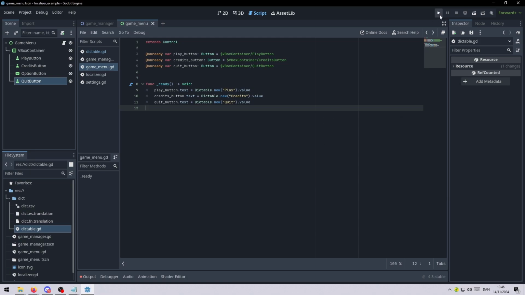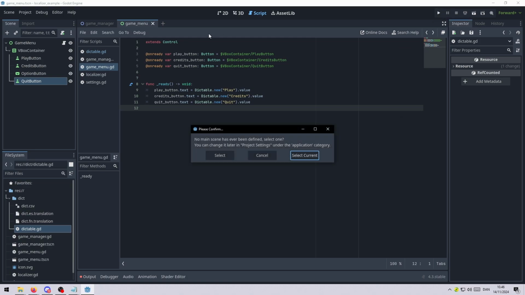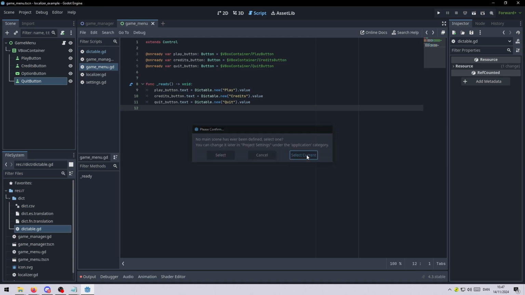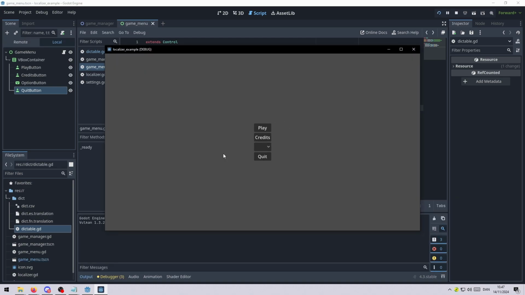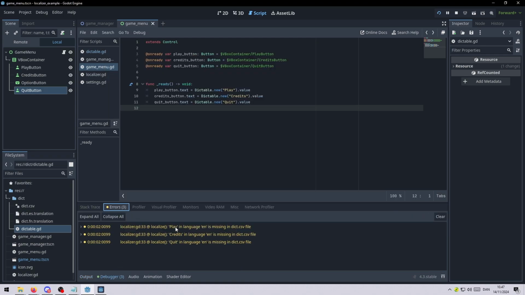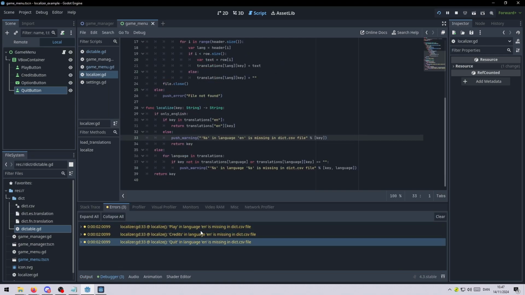Let's play the game. We're going to select this as our current one. So we open our play here, and then you can see, oh, we got 3 new warnings. What are the warnings? Well, play, credits, and quit. It's not in English. Let's add it.